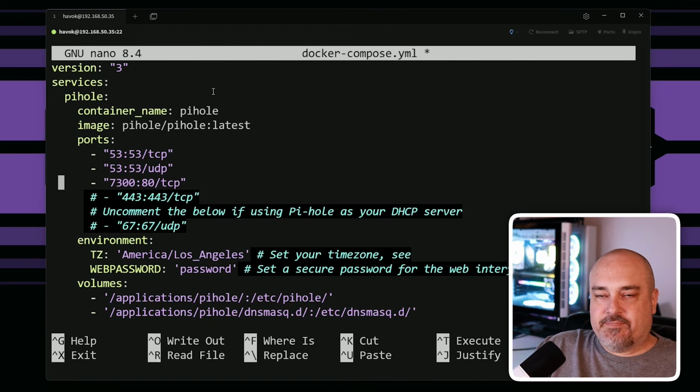Now port 80, by default, this is going to be 80 to 80. However, we're going to also install NGINX Proxy Manager, and that needs port 80. So what we're going to do here is on the machine, we're going to map port 7300 to port 80 inside the Docker container. You can put whatever port you want there. I'm just doing 7300. I commented out 443 because NGINX Proxy Manager is going to use that. If you're not going to use NGINX Proxy Manager, leave that.